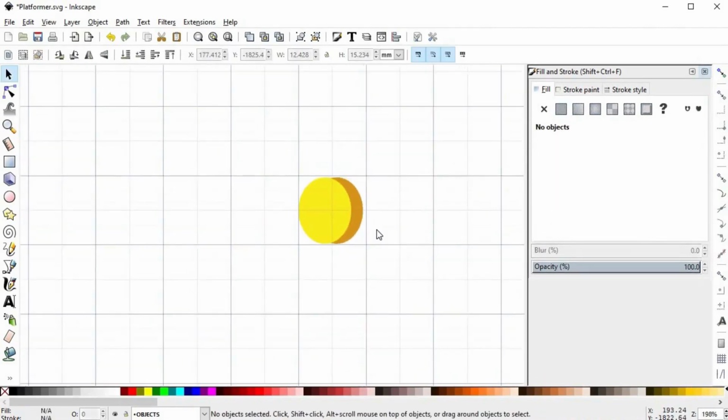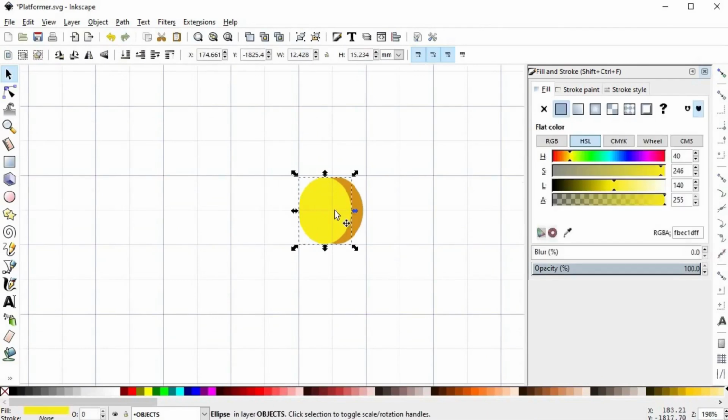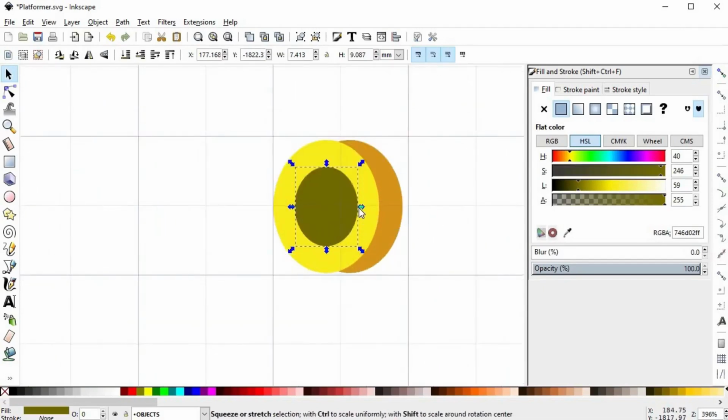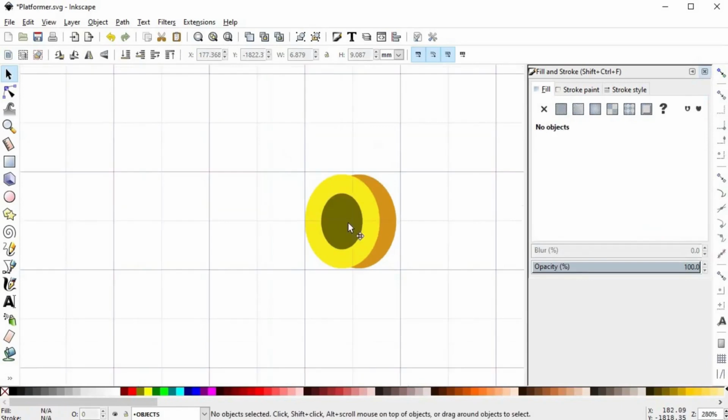Now to add some interest, let's create a circular carved plane in the center of the coin. Duplicate the front plane, change its color so you can see what you're doing, and holding Ctrl and Shift so you keep the proportions and scale from the center. Scale in. How much it's up to you and the type of coin you're going for.